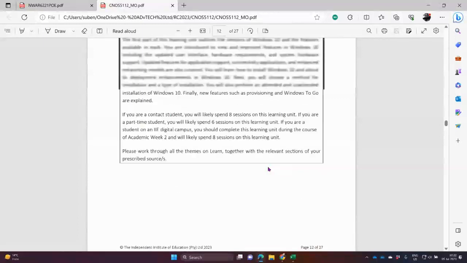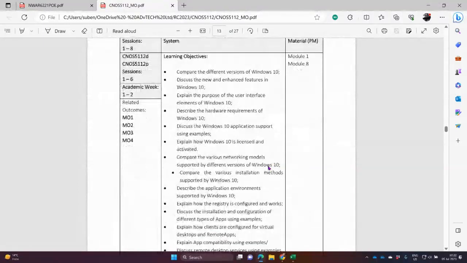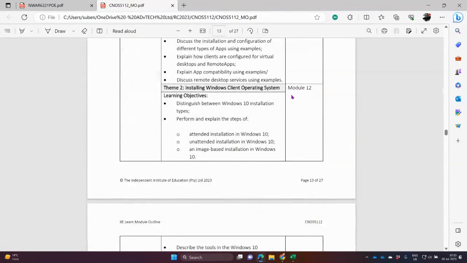So in Learning Unit 1, what are they talking about? Here it's all about the versions of Windows 10, enhanced features, etc. I'm not going to go through all of this. I'm just going to highlight the different modules that you need to have a look at. Module 1, Module 8 is covered in Learning Unit 1. Then Module 12 is the installation of Windows 10.